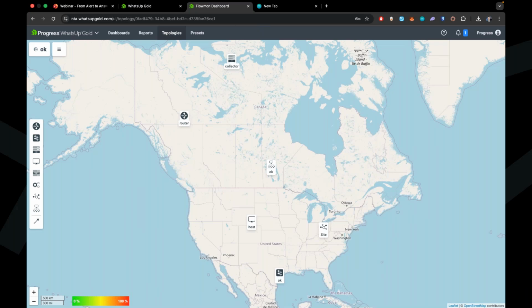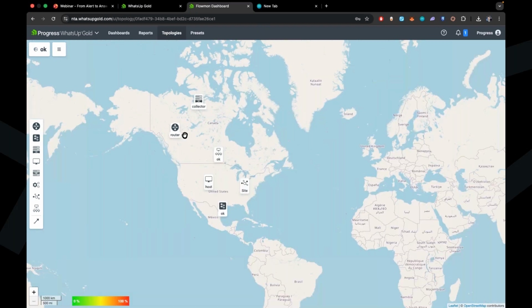Thank you. Another question is: is WhatsUp Gold able to monitor bandwidth issues on individual switch ports? Yes, sure. As I said, you can have different sources, and you can filter by the different sources that are connected to the appliance and monitor that.